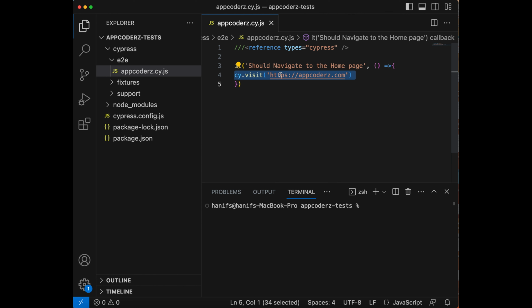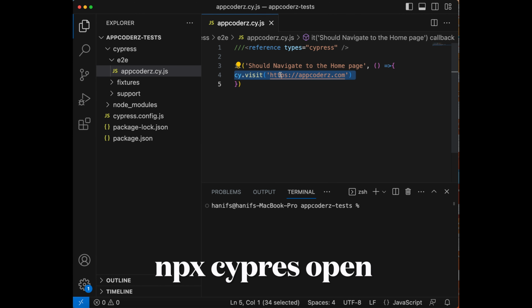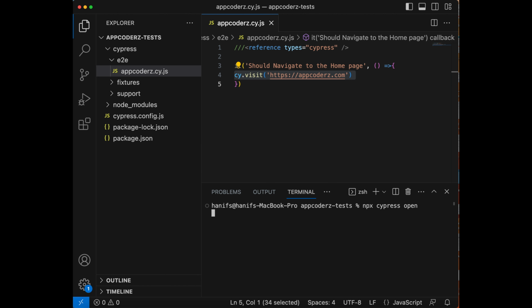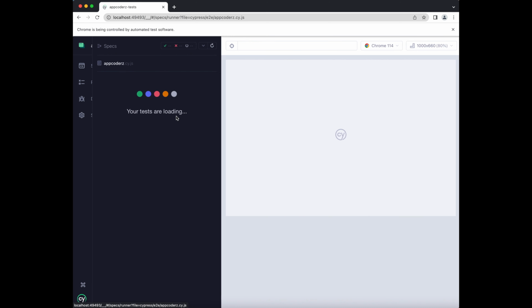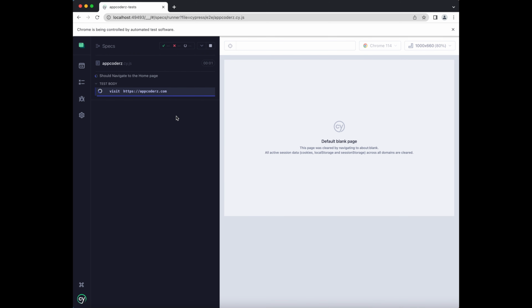Let's run it using npx cypress open, enter. Minimize the window here so it fits the screen. So we have our appcoders spec. The reason I deleted the example is that otherwise it would have been difficult to find; I had to look for them. So I'm going to click on appcoders.cy.js. It's basically running our test right now.